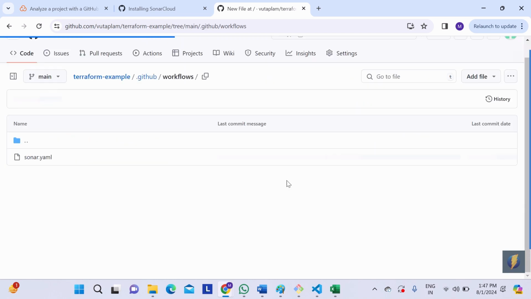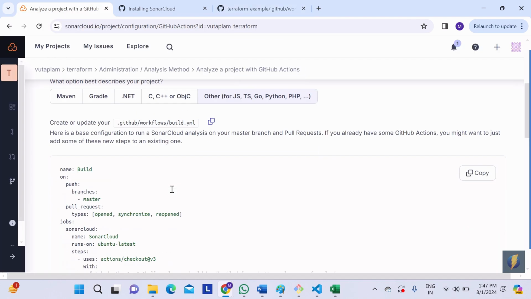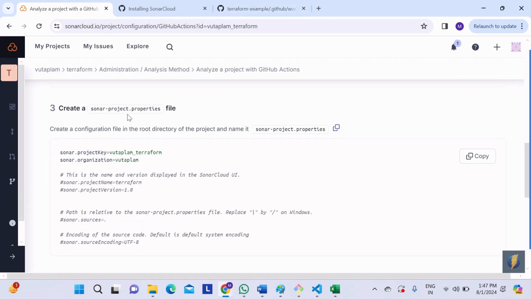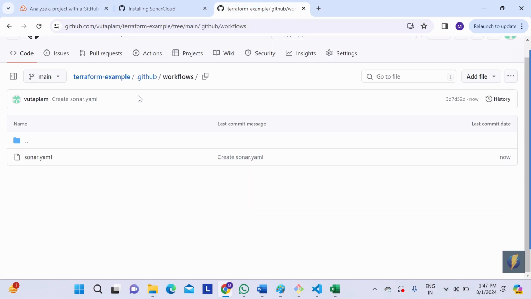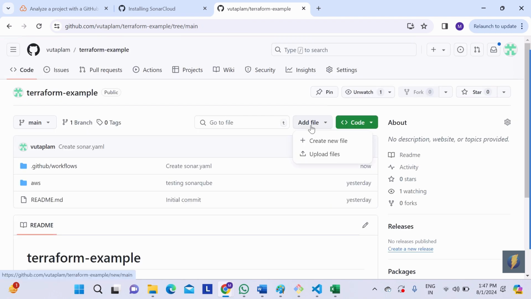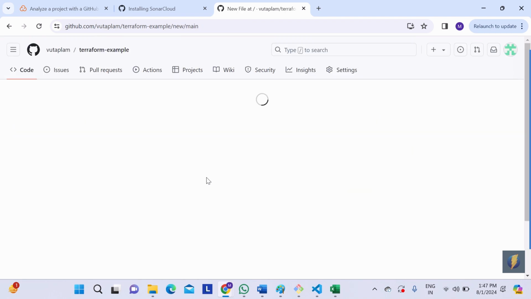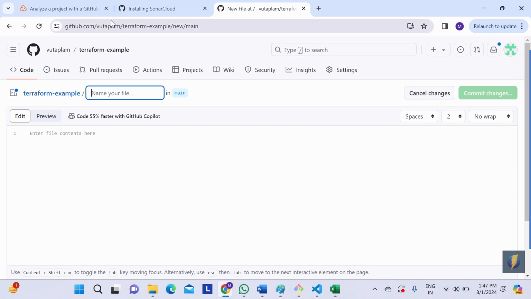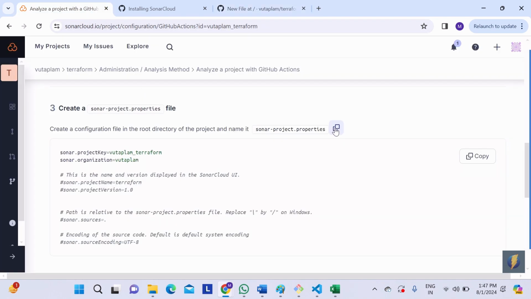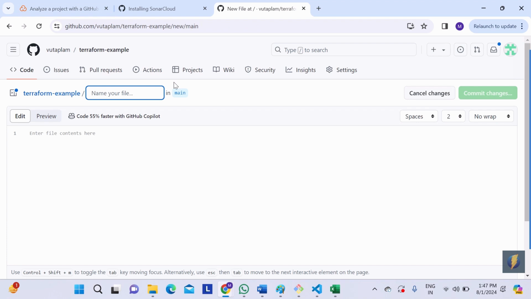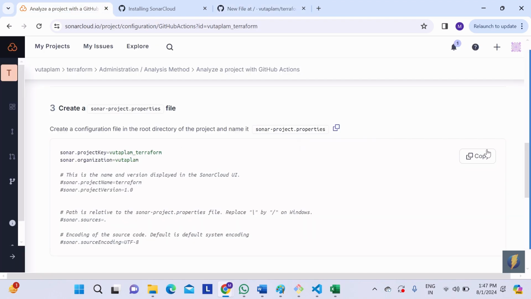Second step is done. The third step is to create a sonar-project.properties file. So I'll copy this and create another file called sonar-project.properties. So add, create new file. So sonar-project.properties, this is the file name. I'll copy it from here, and I'll explain the content of the Sonar properties file as well.